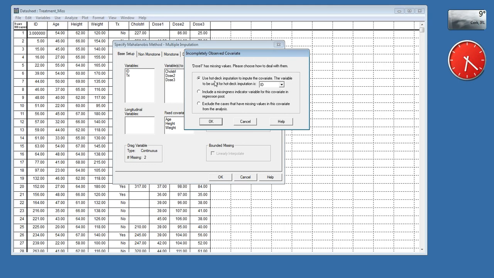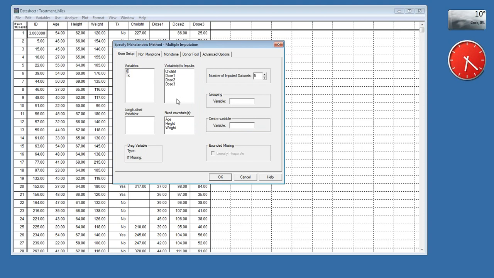You can use hot deck imputation to fill in the missing values and use it as a covariate. You can use a dummy variable or an indicator variable to indicate the missingness. Or you can just run the imputation but exclude any cases that are missing from that covariate or variable that you used. So I'm not going to do that today, but those are the options.